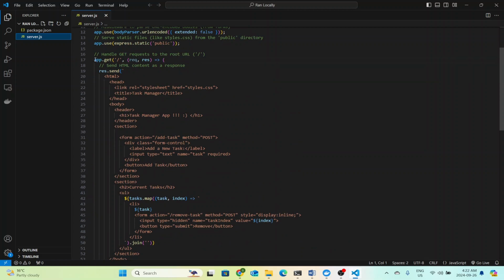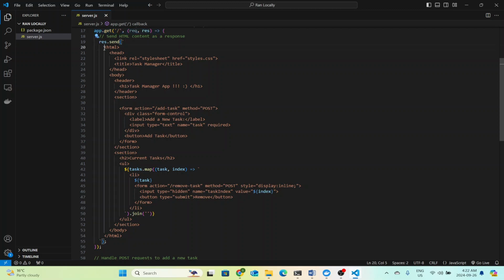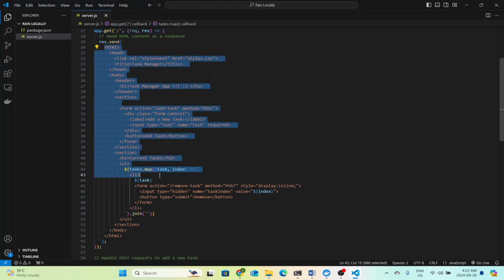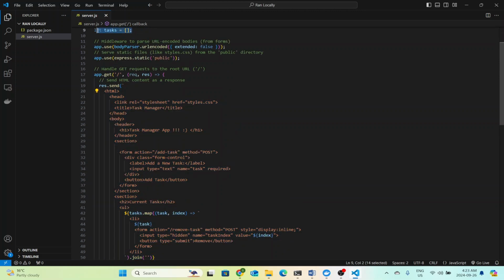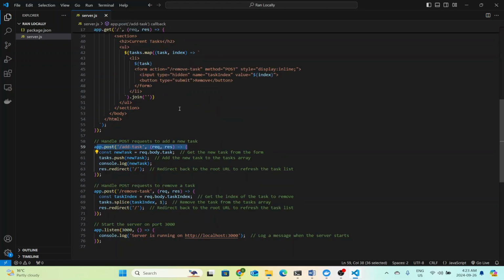when we get a GET request to the root URL, we send this HTML, which lists out all our tasks stored in this array. When we get a POST request to the add task resource, we add the task to the array and redirect the user back to the root URL. And when we get a POST request to the remove task resource, we remove a task from our array and go back to the root URL.